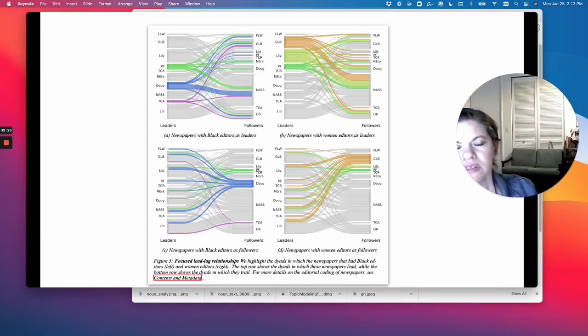And then you can do things like break out the newspapers into which ones had Black editors as leaders, which ones had women editors as leaders, which ones had Black editors that tended to follow, which tended to lead. So you can divide it in this way in order to get a better picture of what actors of different social classifications might have been doing during this period.